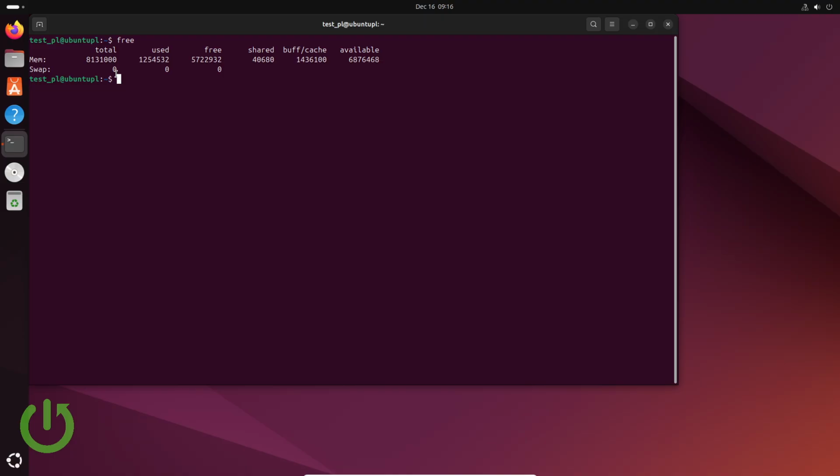How do we change these numbers into a nicer looking number, for example, gigabytes or megabytes? We can do it by adding the -h, and as you can see right now we have this number, that 8,131,000 right there is switched to 7.8 gigabytes. Right here we have 1.2 gigabytes, right here we have 5.5 gigabytes, and so on.